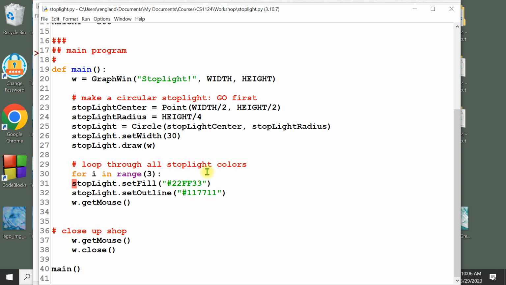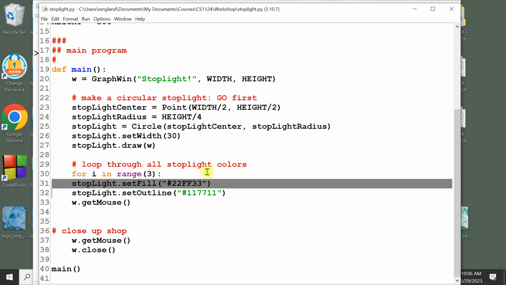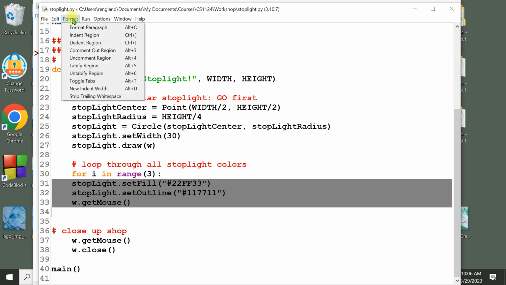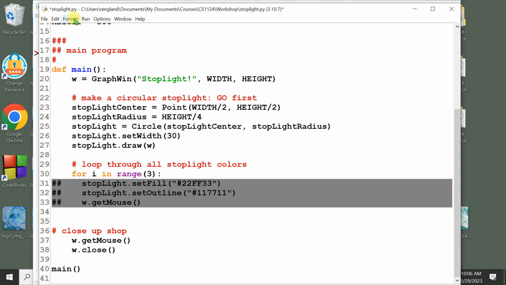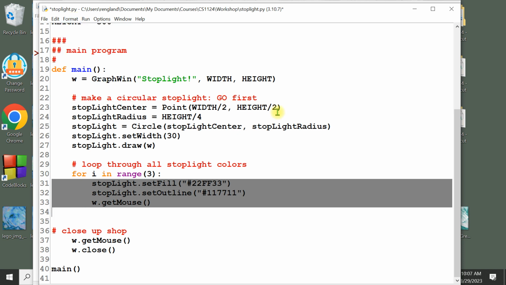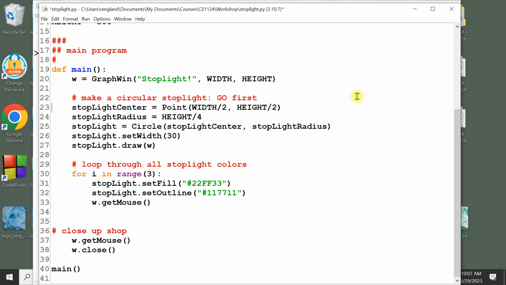Not indented. We worked our way all the way back around to, let me show you. Highlight the lines that you want to put inside your loop if you already have them. Go to Format, comment it out. No, I still want to run it. Silly me. Uncomment. Indent region. Ta-da. I could have done the whole program that way.